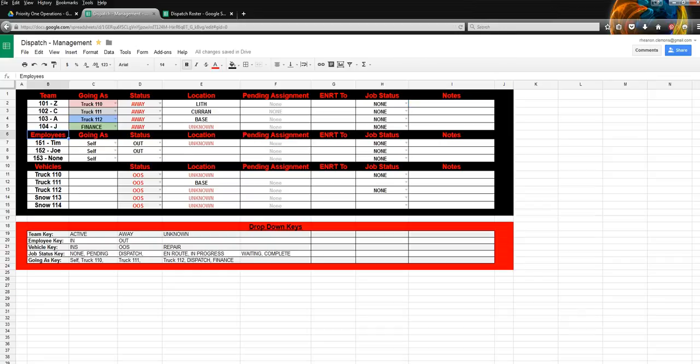We have the same thing for employees: going as, status, location, pending, en route to, job status, notes. Maybe Tim's not working with us today, but Joe is. We have vehicles also down here: truck 110, 111, 112, snowplow 113, snowplow 114. Status: out of service, in service, out for repair. Location: this one just happens to be at the base, or was last used there. Pending assignment, en route to, job status, notes. And again, how we would do it is, instead of putting everybody's en route to up here, Z is going as truck 110, so for 110, we would fill out everything here.